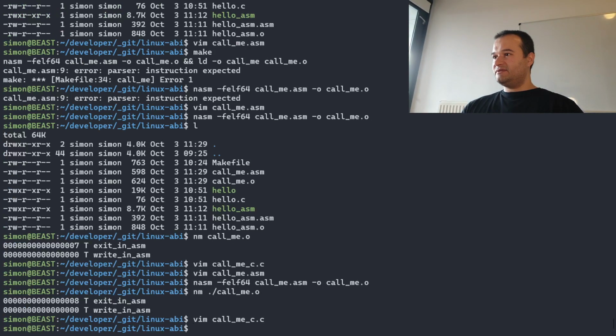Moment, let me check a few things. Let's add some debug values, some symbols to be easily debugged. Call me C minus O. Call me C.